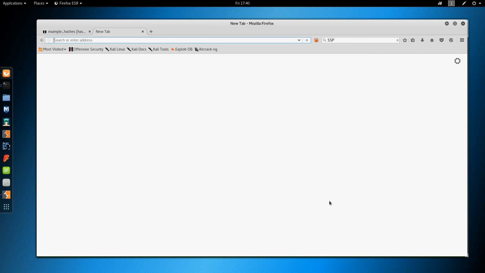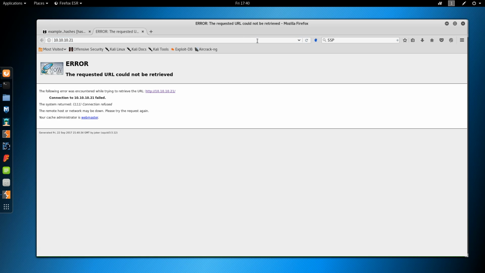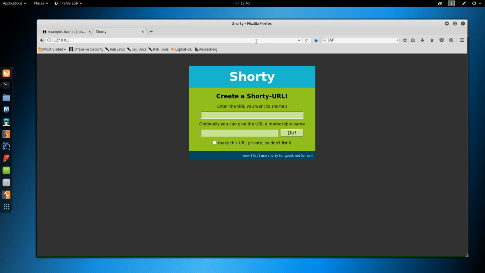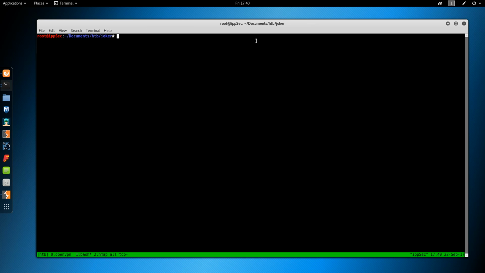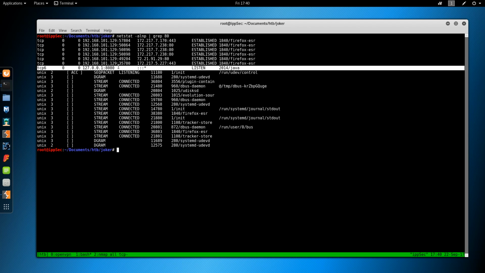And when we go to 10.10.10.21, if our proxy was enabled, we don't get prompted for a username anymore. We can also go to 127.0.0.1 and get a page. Looking at our Kali box, I can prove that I'm not listening on that, because we see the only thing I'm listening on is port 8080, which is my Burp.